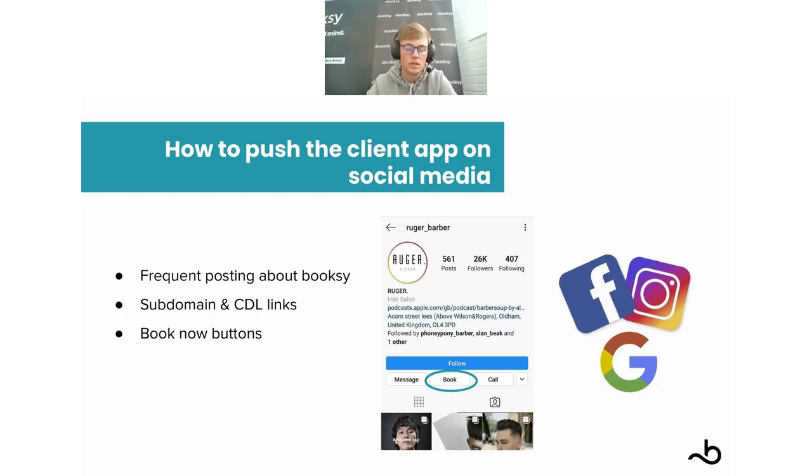And then the book now button. You can see here Ruga Barber has the book now button on their profile. These are amazing features integrated within Booksy and Instagram and Facebook to give a professional touch to your profile. When clients are viewing your business through social media, they can see there's a book now button straight there in front of them, right in the middle, and they can just go in and book an appointment from social media straight away. That's a really nice touch to your profiles.